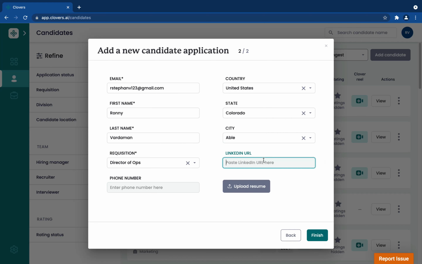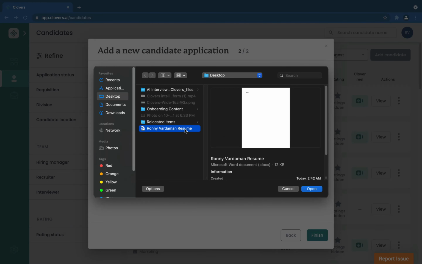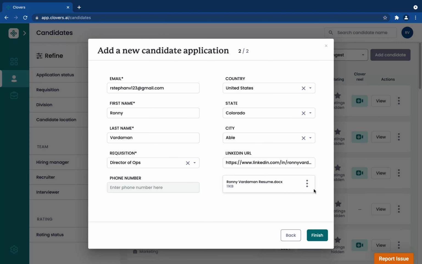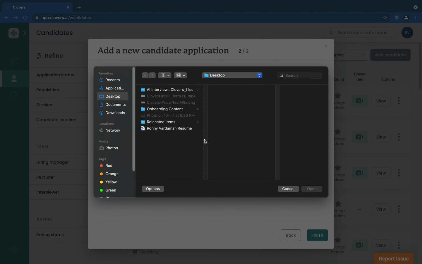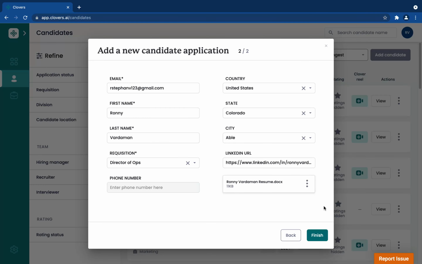And since I have their LinkedIn URL ready, we'll go ahead and paste that here. And their resume, we'll go ahead and upload it here. Please note that if the resume is not the one you're looking for, you have the option to delete it. And then you can select the resume you need. If everything looks good on this page, we can go ahead and select Finish.